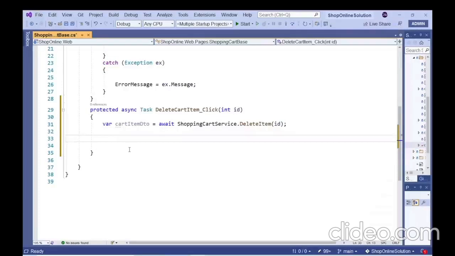We can reflect the results of a deletion operation on the UI by simply deleting the relevant cart item object from the client-side collection of cart items referenced by our shopping cart items property. By deleting the relevant item from the client-side collection, we are avoiding a trip, as it were, to the server side. This could result in a significant performance benefit.